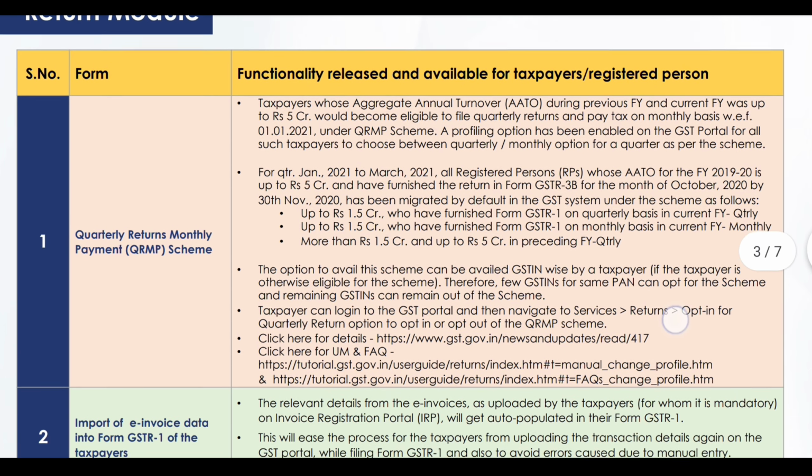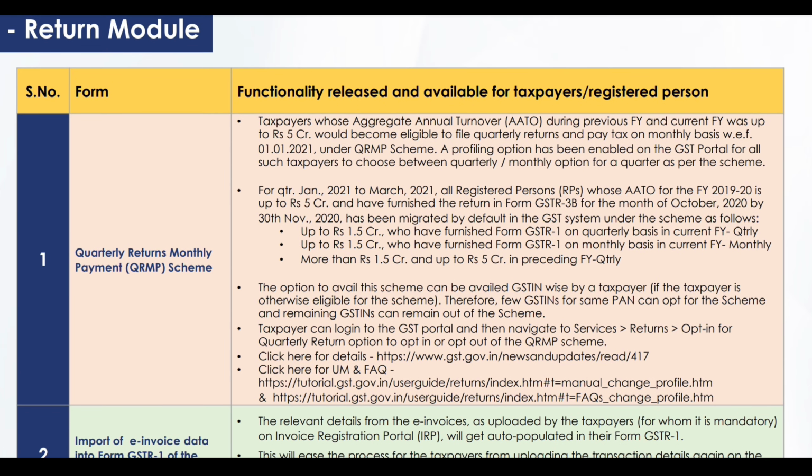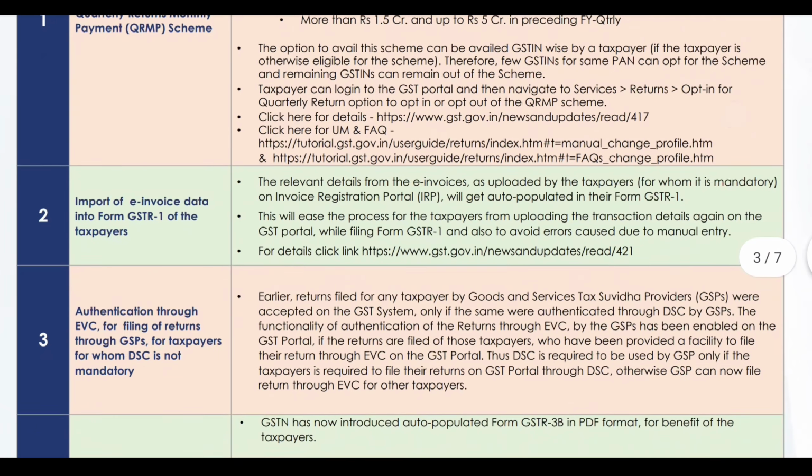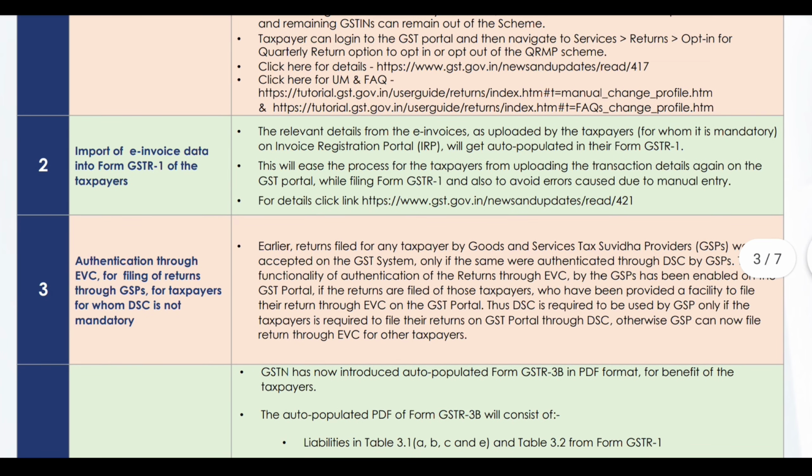And regarding the QRMP scheme, regarding this also I have made a detailed video. I am mentioning the same in the description. Please check. And point number 2, import of e-invoice data into GSTR1 of the taxpayer.